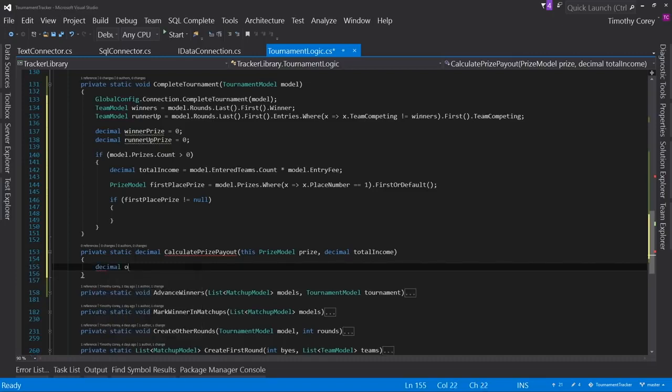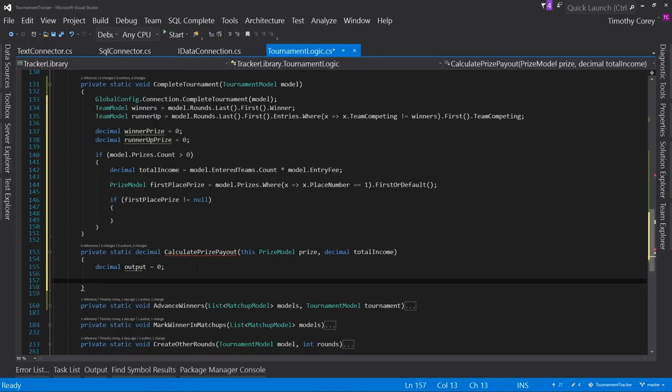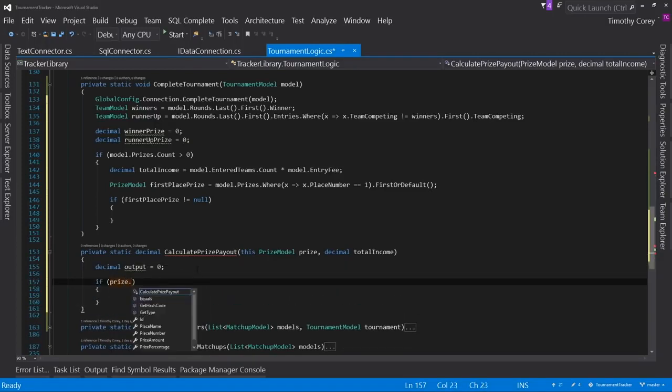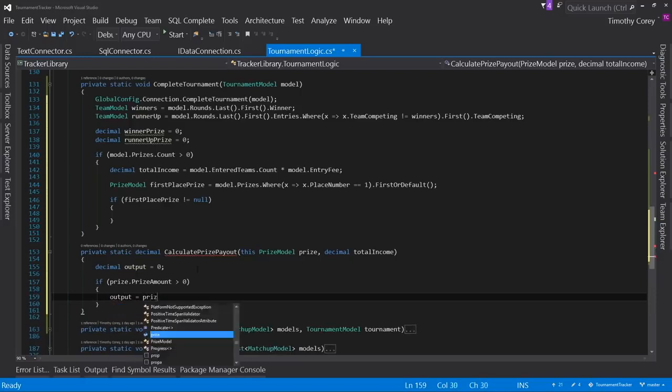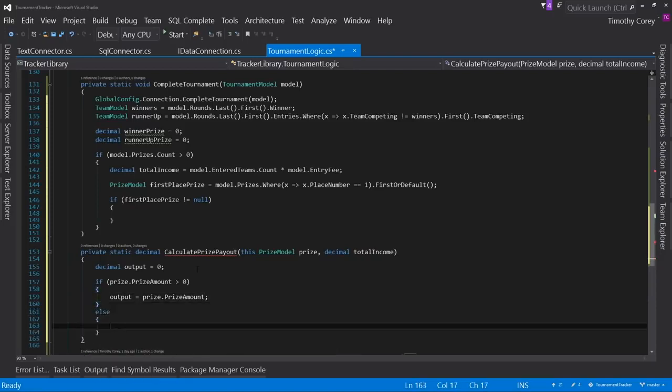And here we're going to say decimal output equals 0. If prize.PrizeAmount is greater than 0. Remember, it can be either amount or it can be percentage, but not both. If prize amount is greater than 0, then output equals prize.PrizeAmount. Else, it must be a percentage. Output equals total income times, I'll put in parens here, prize.PrizePercentage, divided by 100.